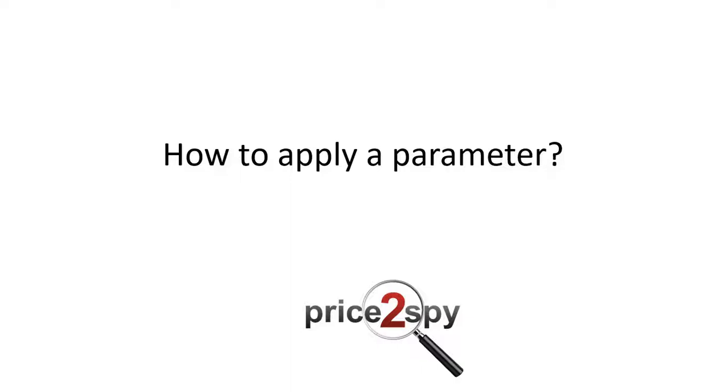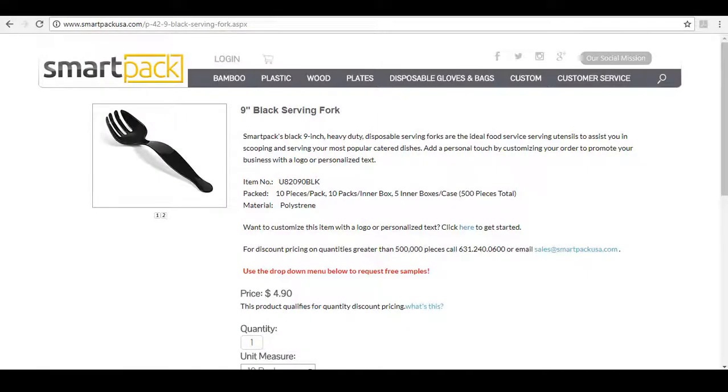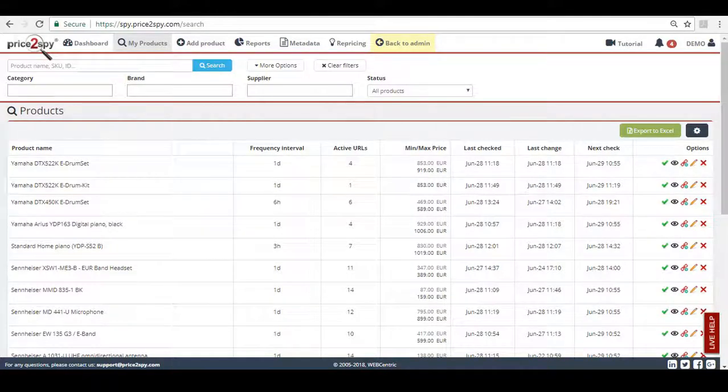How to apply a parameter? First of all, Price2Spy's team needs to make sure that Price2Spy recognizes and supports such parameters. Therefore, the first step is letting us know about it, so we can do the preparation, which usually takes up to 1 working day. Once these parameters are set up, you'll be able to add the URL and select the parameter value directly in Price2Spy, so you focus on the desired product variant.